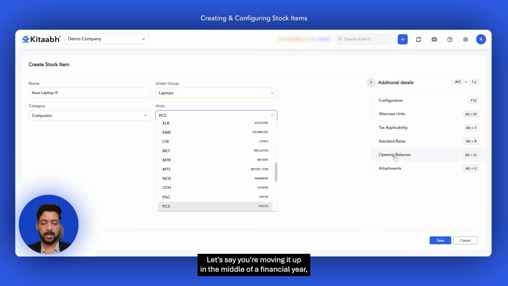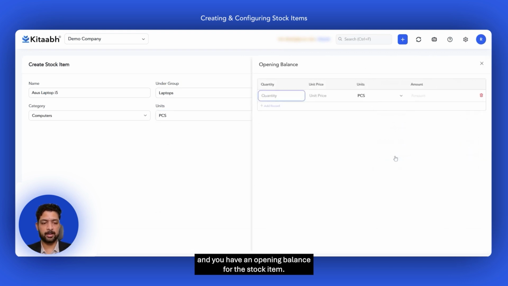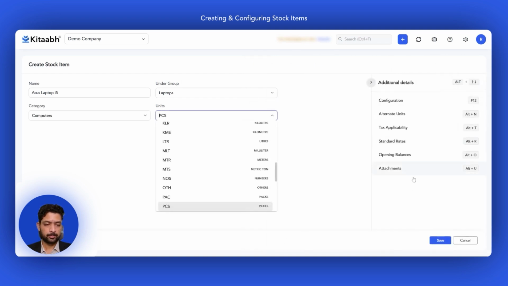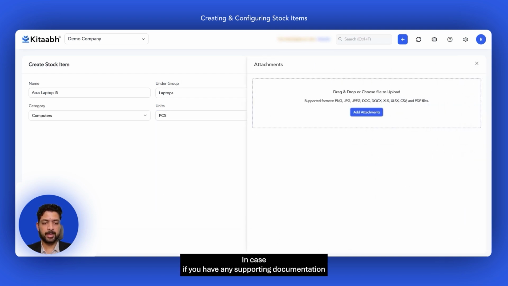Let's say you're moving to Kitaabh in the middle of a financial year and you have an opening balance for the stock item. You can enter it here by giving the quantity, the unit price, the units of measurement, and the amount. And under attachments, in case you have any supporting documentation like the terms and conditions, the features for the laptop, and any other additional information, you can attach it here and you can view it at a later point in time.